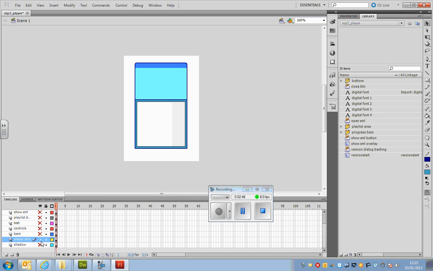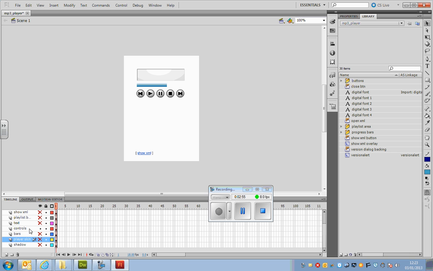Next I need to change the buttons, so I'm going to put a red X back to where it says player skin, and then I'm going to take off the red X where it says controls so I can change these. If you change one of these buttons, it should change all the others at once.